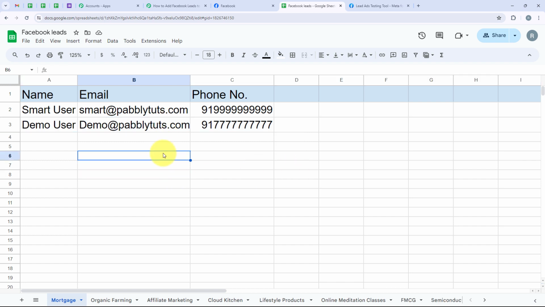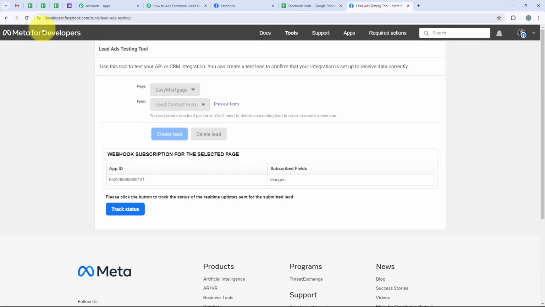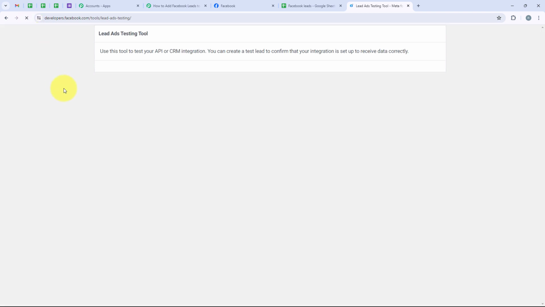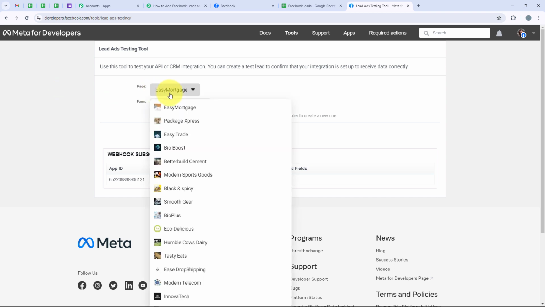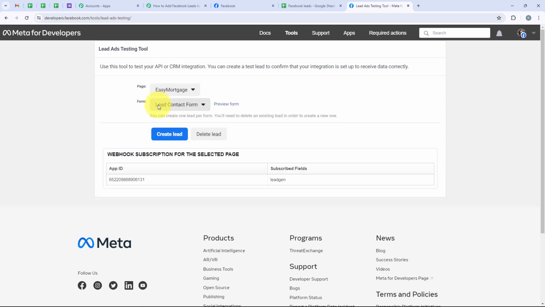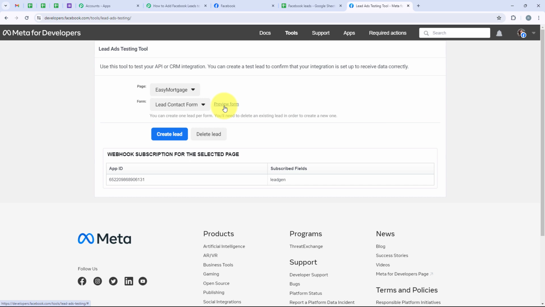I'll just test the workflow once more, and this time I'm going to give you a real-time example. For this, we are going to open our lead ads testing tool, delete the previous lead and refresh the page. It is really important to delete the previous lead and refresh the page, otherwise you will not be able to create a new lead or preview the new form. Again, we are going to select the page as Easy Mortgage and the form as Lead Contact Form. And again, we are going to click on Preview Form.